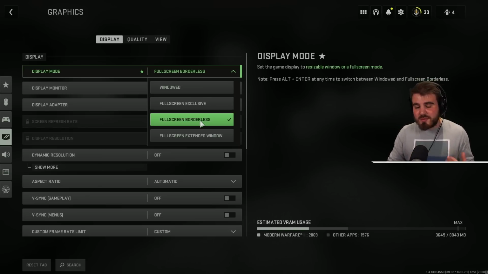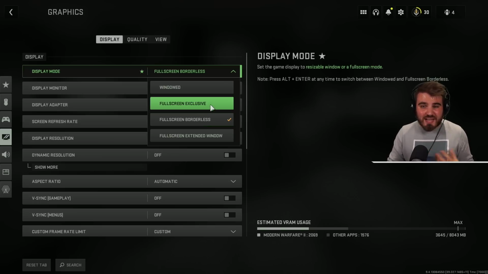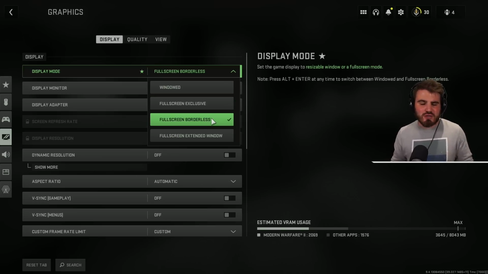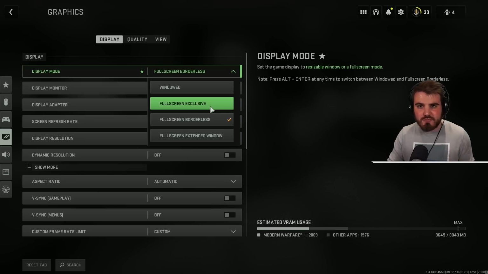However, I'd recommend you try out full screen borderless as well, because for a lot of people, including myself, I actually really see no difference, even though exclusive in theory should be better. And borderless allows me to alt tab in and out of the game and just get an overall smoother experience playing the game as well as multitasking. So I personally use full screen borderless. Full screen exclusive might be better for you.